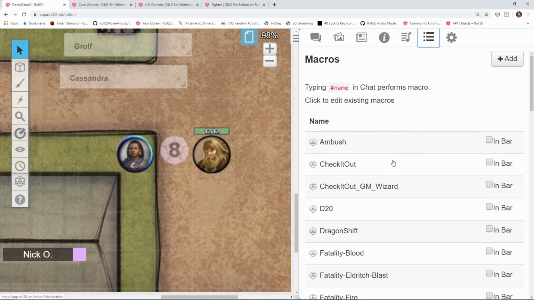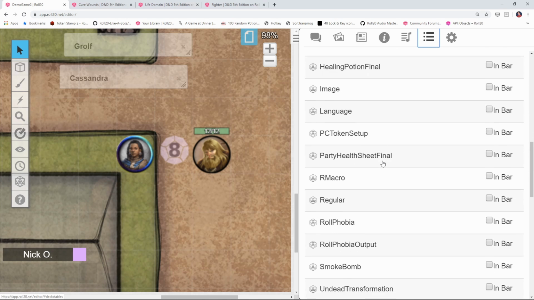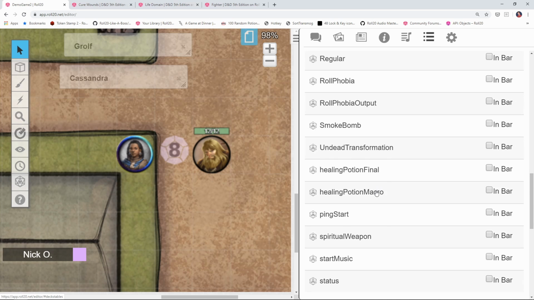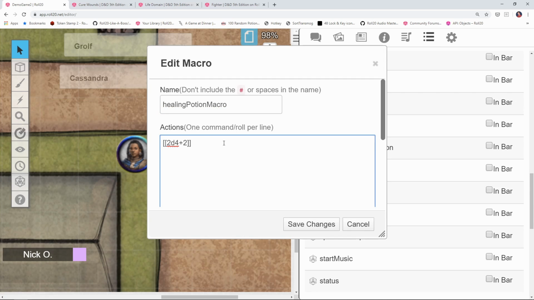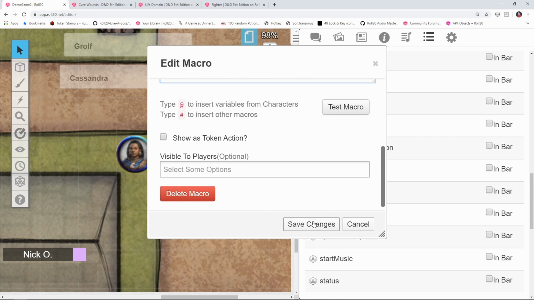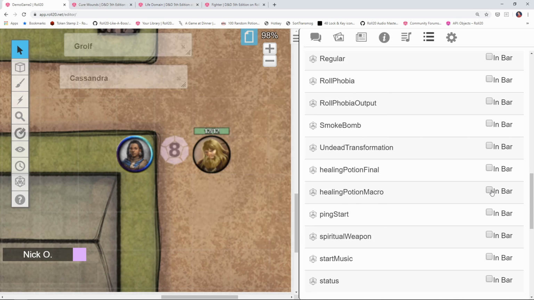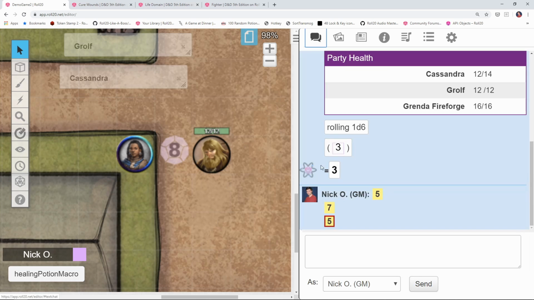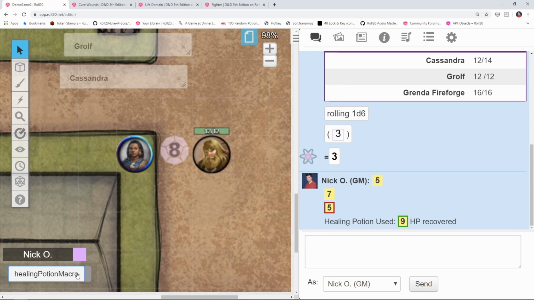We can go back into our macro here. I can go into my healing potion macro that I just created, and I can say healing potion used, and then my die roll, HP recovered. And I'm going to save changes. I'm actually going to put this macro in the bar down here. And so now I can roll my healing potion macro, and it says healing potion used, 9 HP recovered.